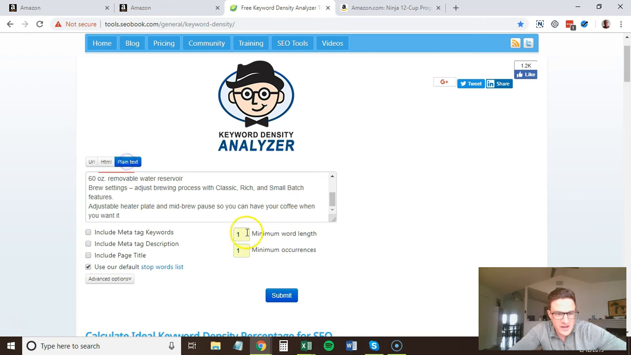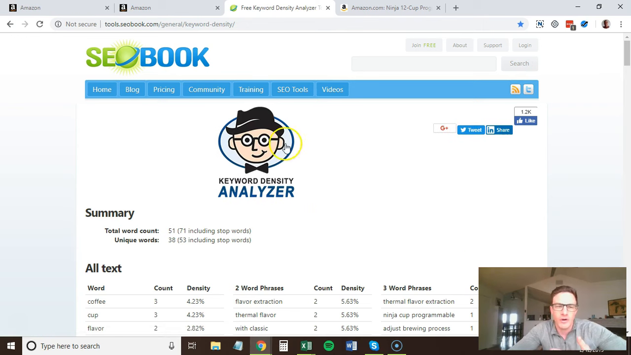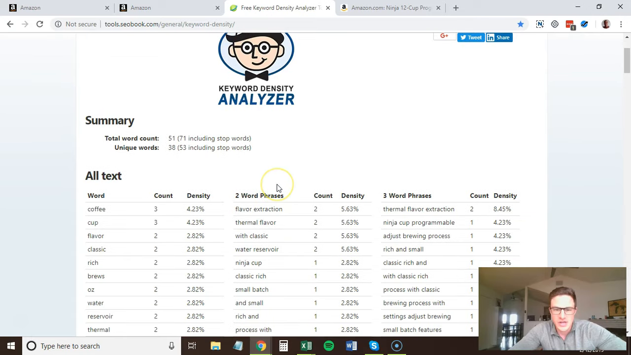Now for this one, I select plain text. I set minimum word length to 1, because I just want these single keywords. Then submit. I'm sure there are plenty more density analyzers out there. This is just the one I use.